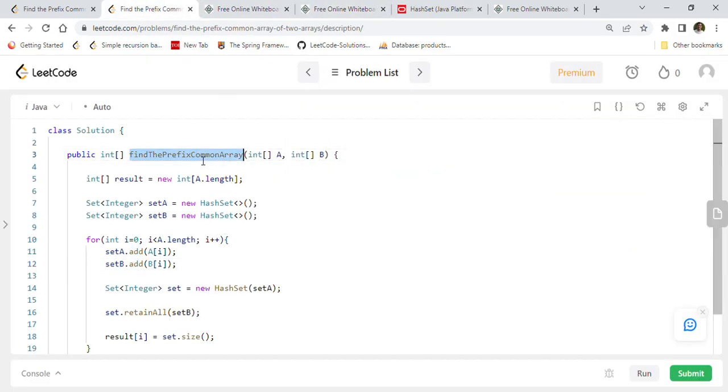So find the prefix common array is the method we are implementing. Two integer arrays are given to us. One is A, one is B. This method returns an integer array.